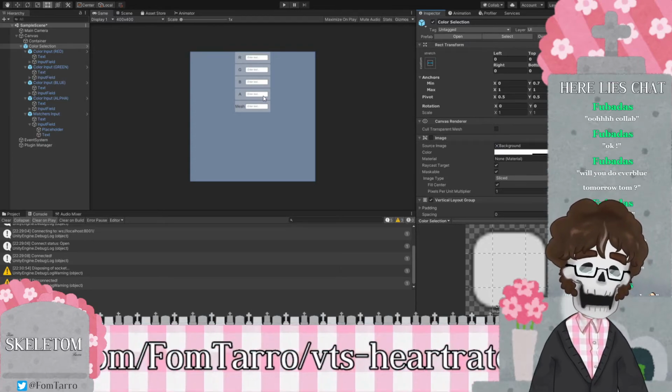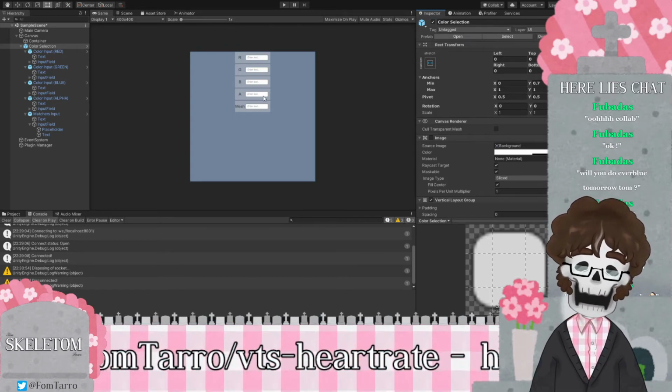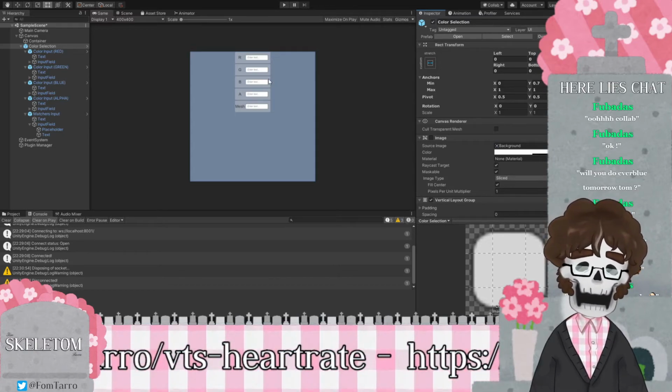and then I need to get this to save also, so I don't have to re-input it every single time I launch the application. Those are, I think, the next couple of steps. And I guess we'll see where I go from there.